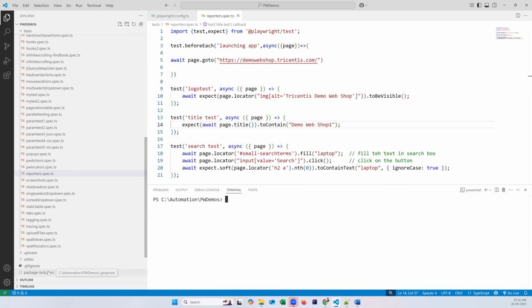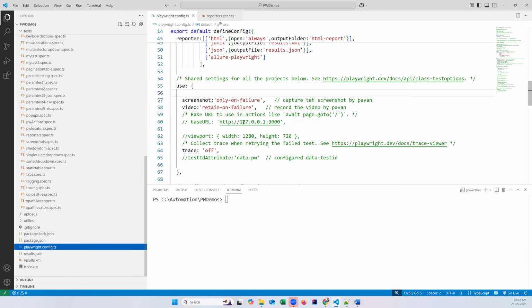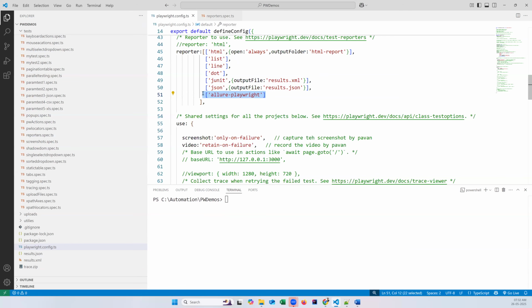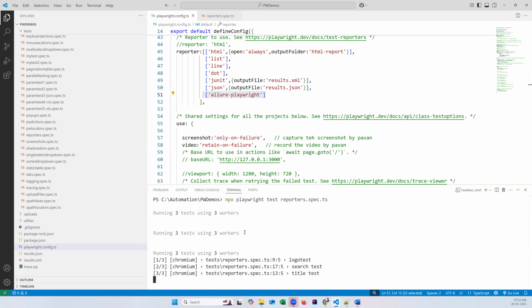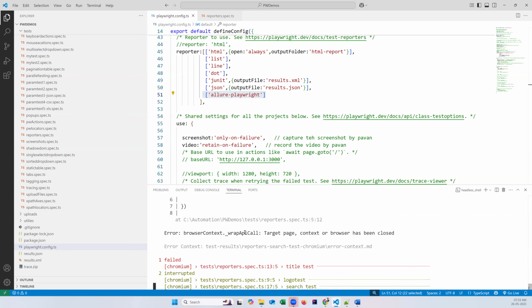We can already configure the config.ts file. We already have the Allure report for Playwright. And now let's run the test. To run the test: npx playwright test reporter.spec.ts. This time we will try to run on another browser also along with Chromium. Let me cancel this.